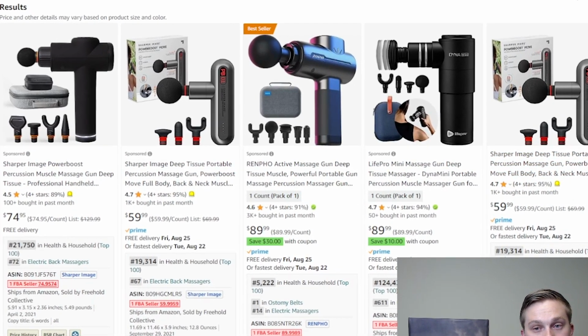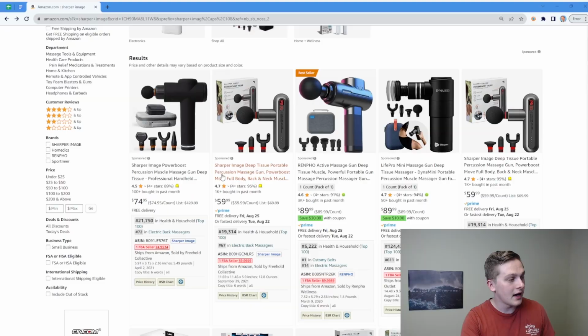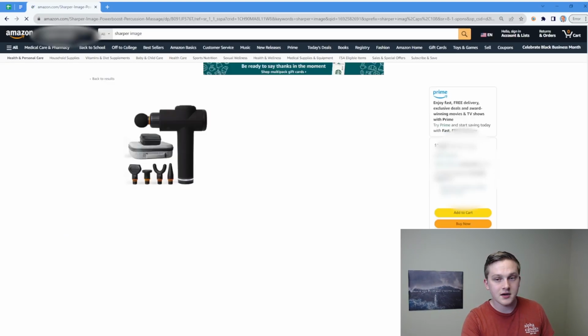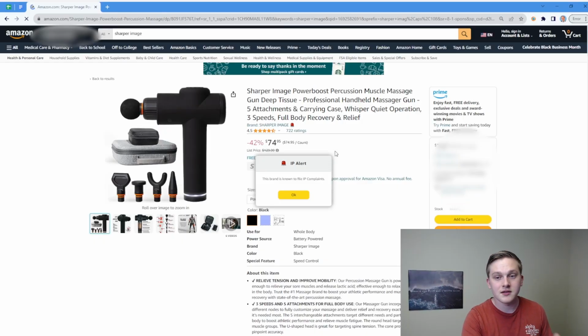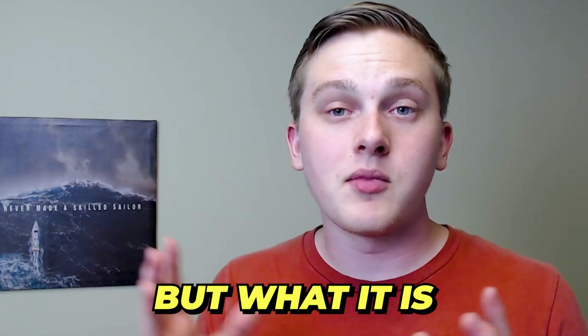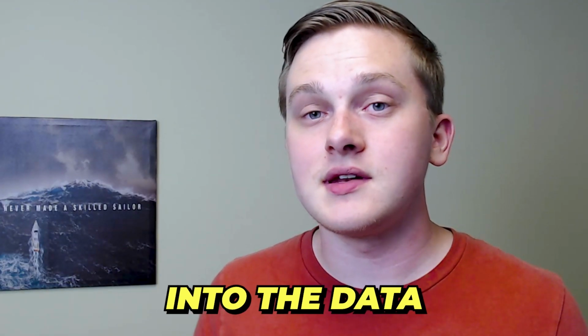Sharper Image was the first company to ever give me an IP complaint. And whenever we click onto one of their listings here, you can see the IP Alert pops up. What this does is it alerts us that there is potential for an IP claim to happen on this listing. Now, whenever you get an IP Alert on an Amazon page, this doesn't mean that you should necessarily just run away and avoid that product, but it is a prompt to look into the data further.